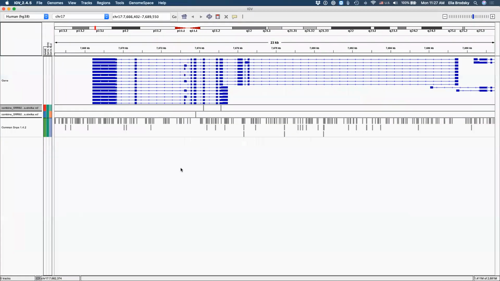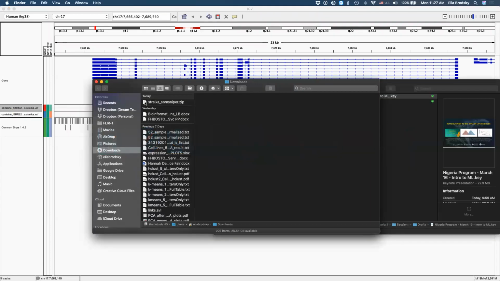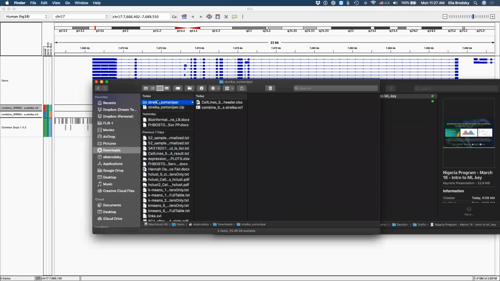And now I will explain what we are looking for in this file. So here we have a VCF file. So if you go back to the download, let's unpack this. Okay, we have here a VCF.